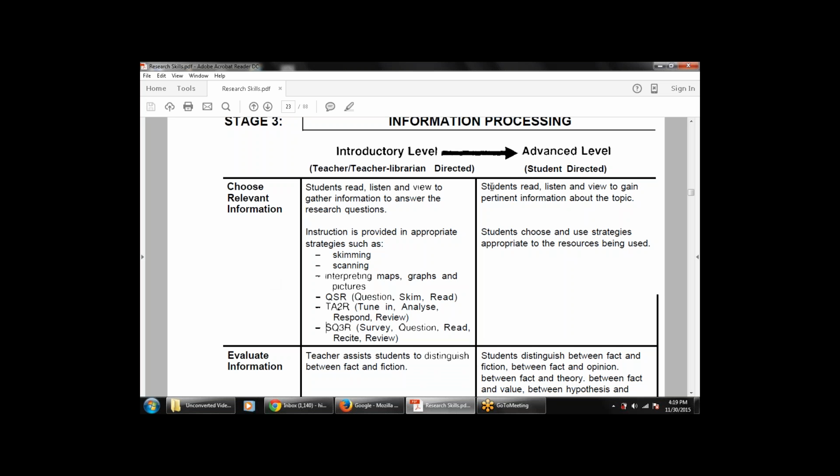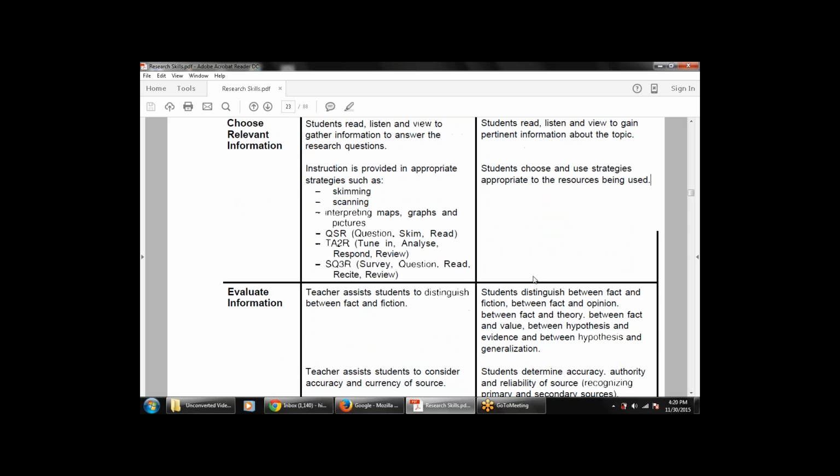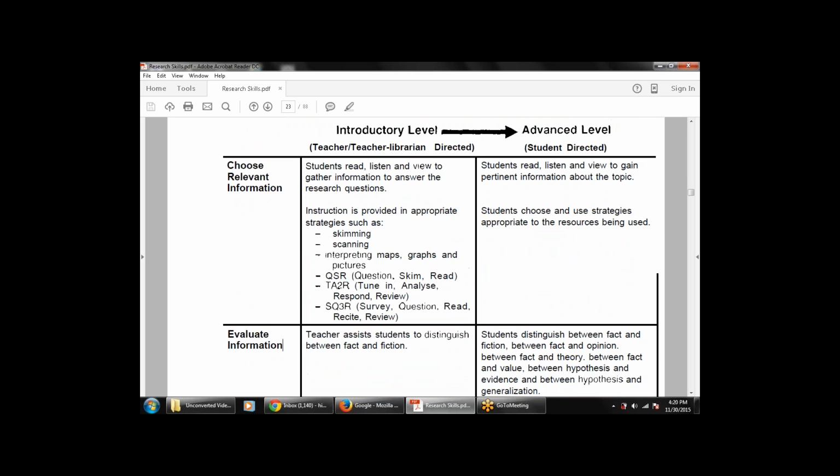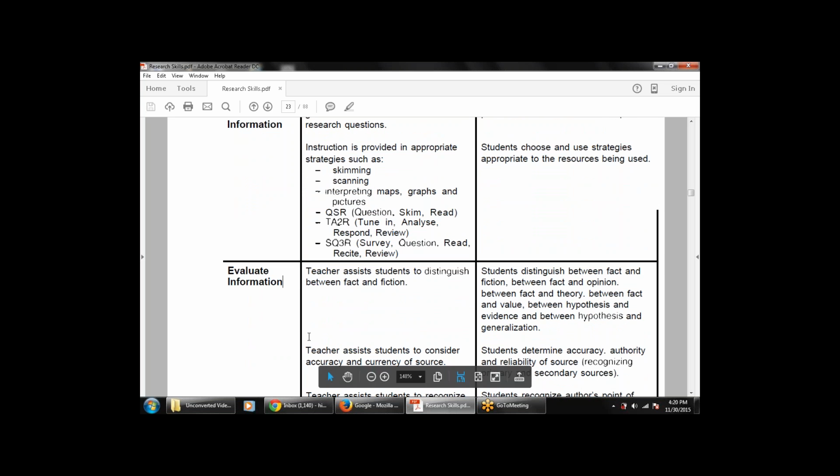Then from the advanced level, students read, listen and view to gain pertinent information about the topic. That is, what are the various topics by which we can gain information. Next, students choose and use strategies appropriate to the resources being used. The next skill required is to evaluate the information, that is, how to evaluate the information.